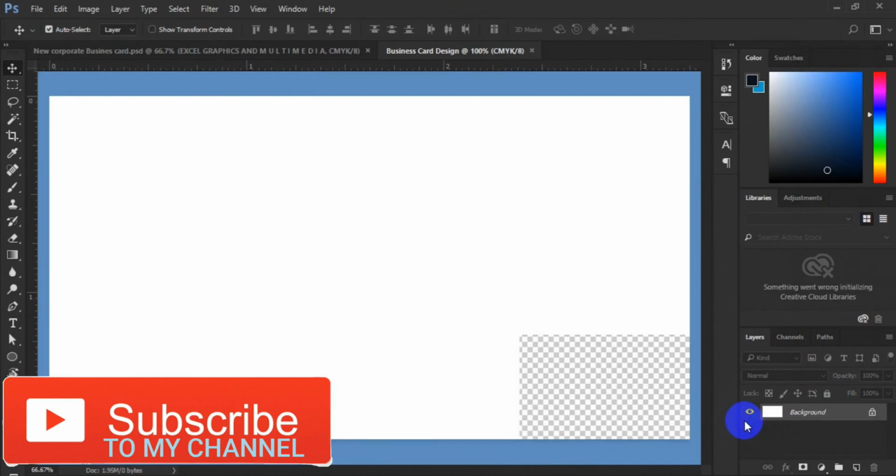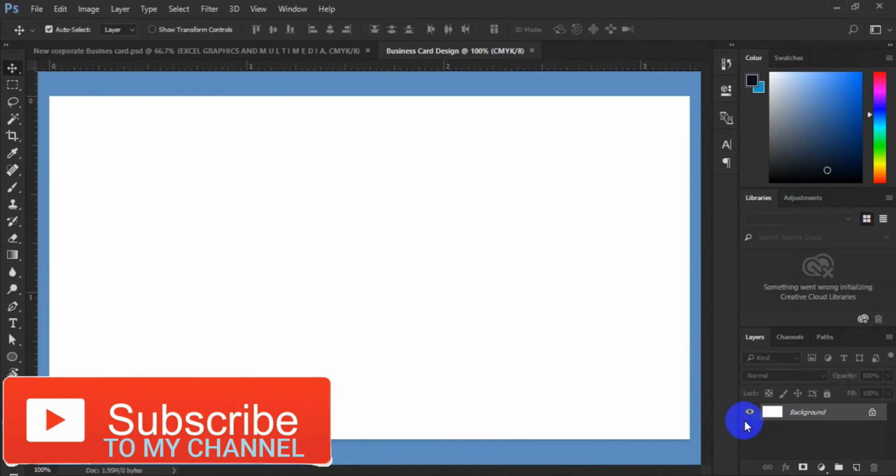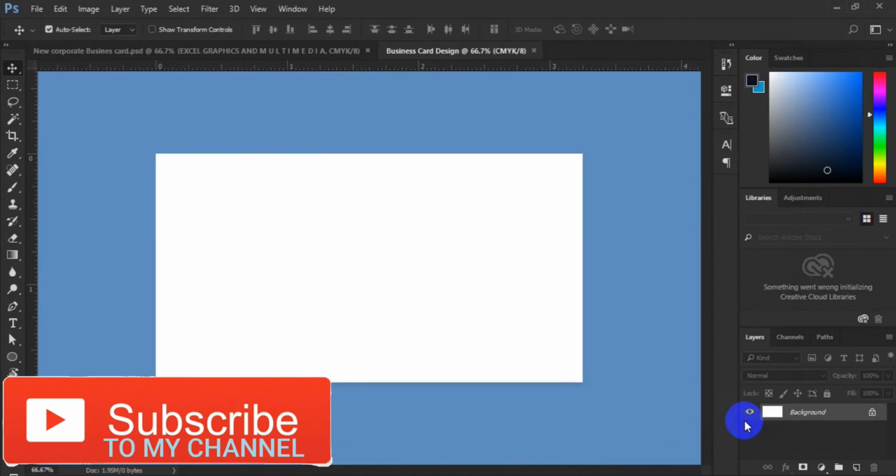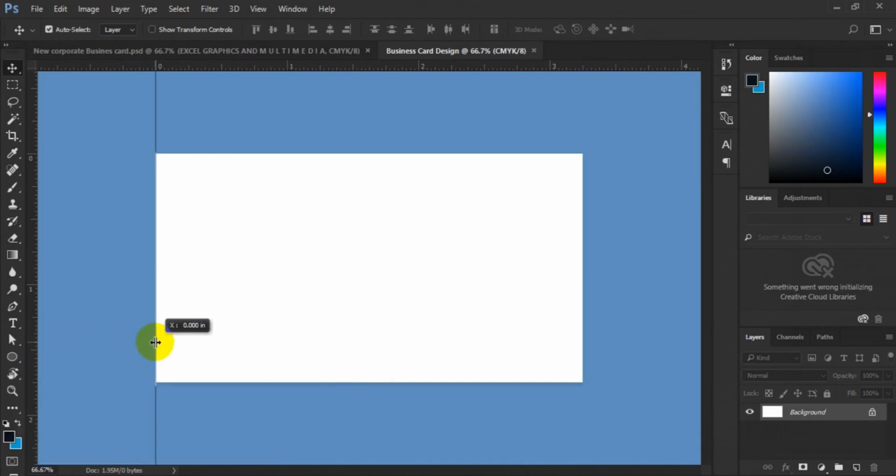Now, as you can see from the screen here, we have made a new document for our business card. So the next thing I would like to show you is how you can create a bleed area for your business card. So the first thing you have to do is to grab your rulers, both horizontal and vertical.